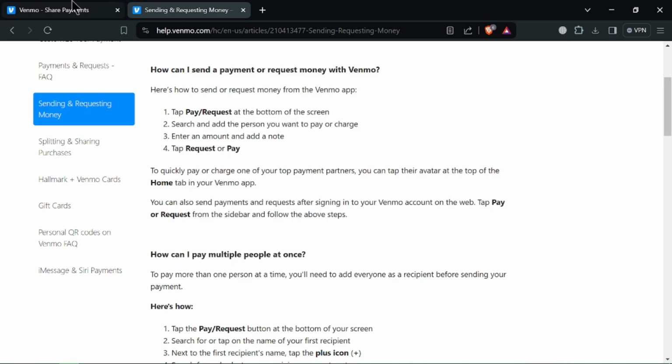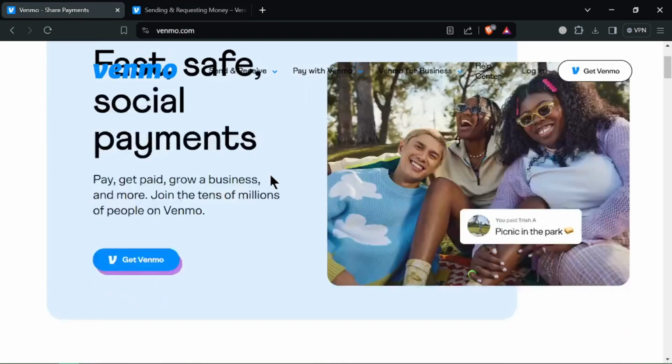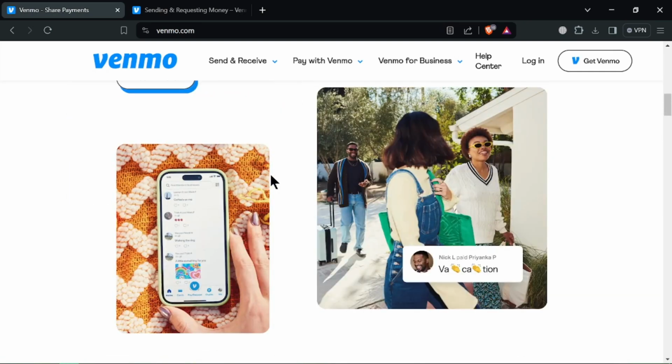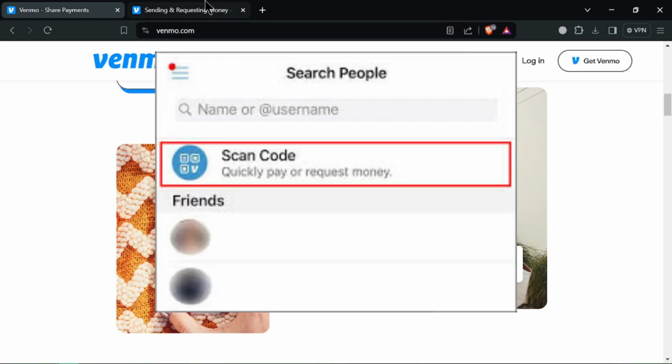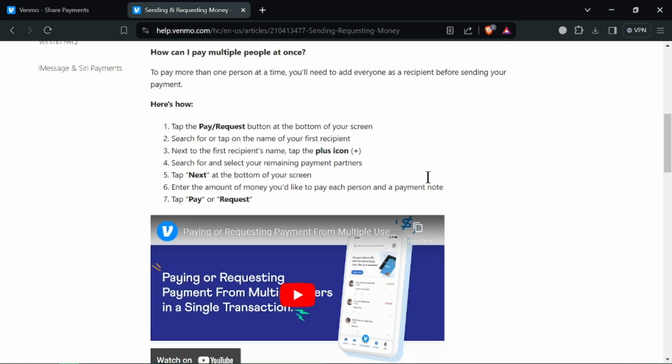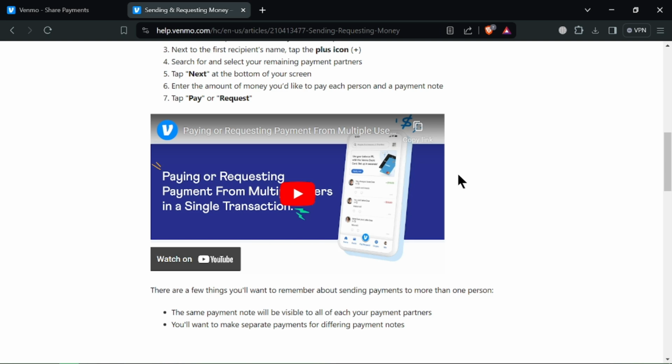Now search for the person who owes you money by either entering their username, choosing them from your recent contacts list, or scanning their QR code with your camera. Add a note to your request. This reminds them what the money is for, for example, movie tickets last night or rent for July.